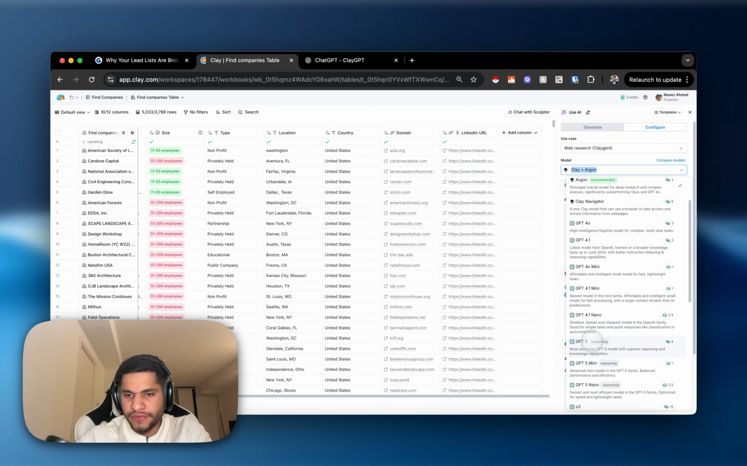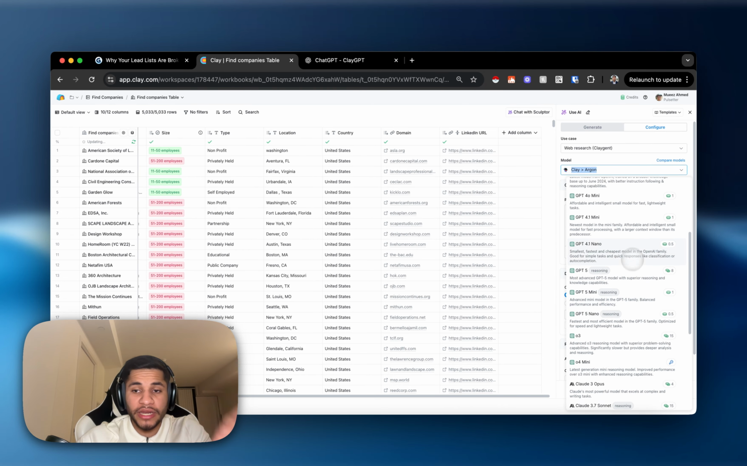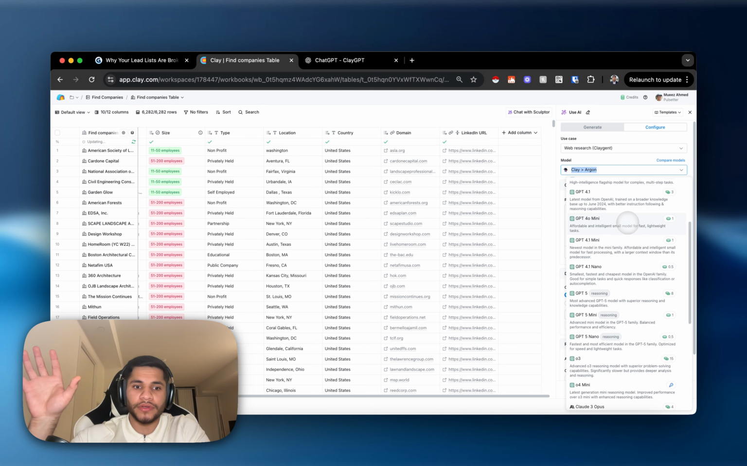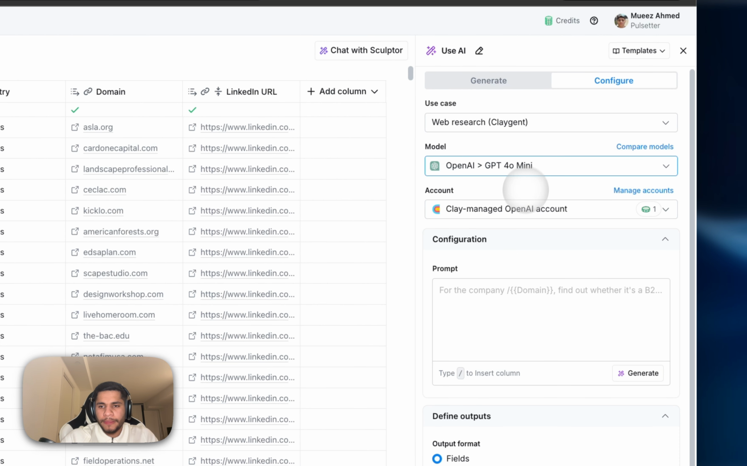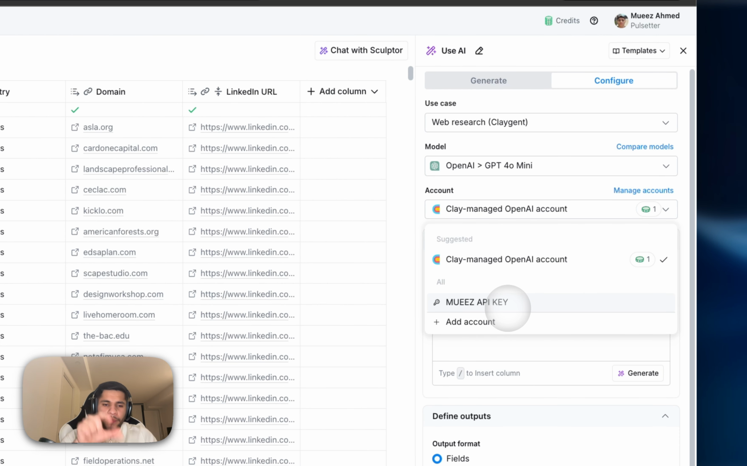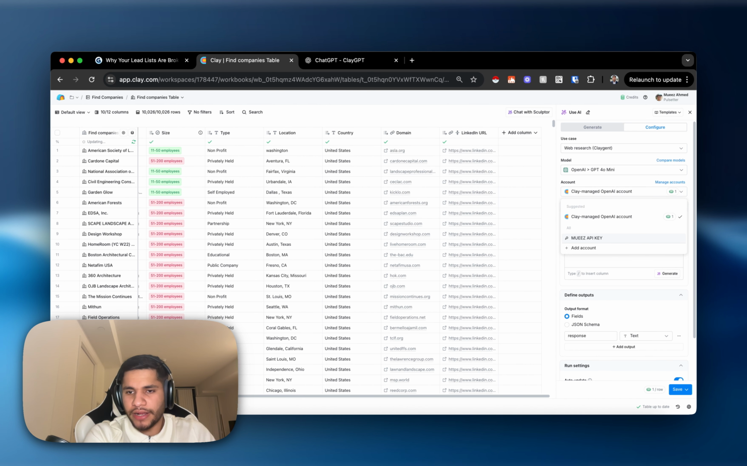So we use GPT. We've seen GPT-4o mini perform the best at scale in terms of cost efficiency and how fast it runs and the results. So you'd use GPT-4o mini, but you want to put in your API key, as it's way cheaper than just using Clay, as you don't want to waste a Clay credit. The way we use Clay is we want to scale it with API keys instead of using a Clay credit, as it becomes really cheaper for you at scale.